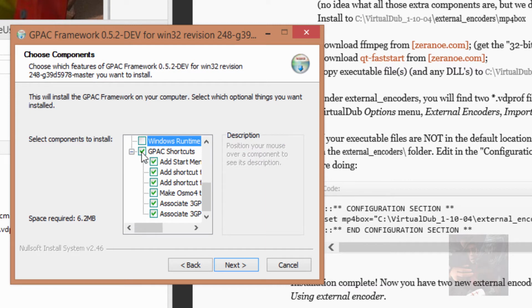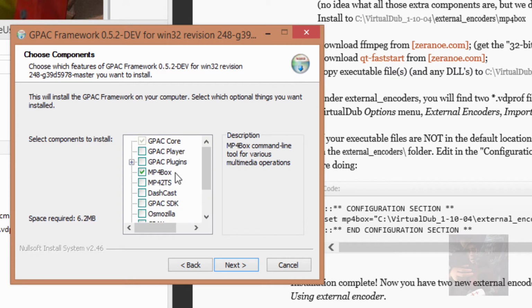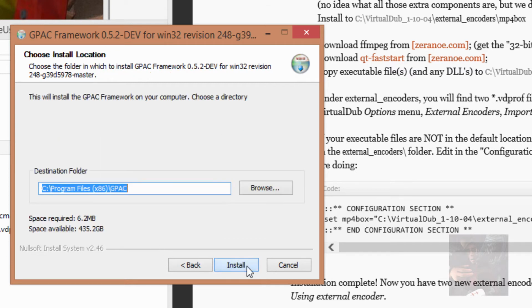Notice how these are all checked. If you just uncheck that one, it unchecks the rest of them. So the only one that's checked here now is the MP4 box. Click Next, and I'm going to install that.